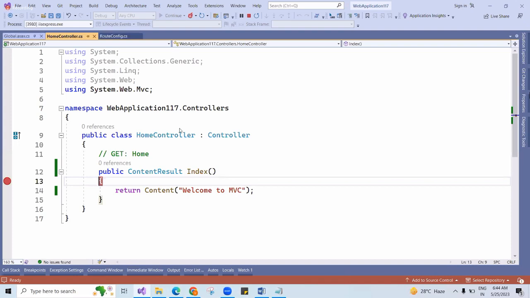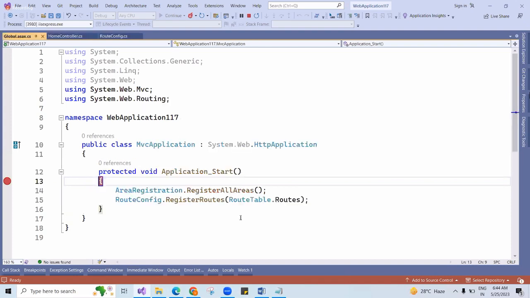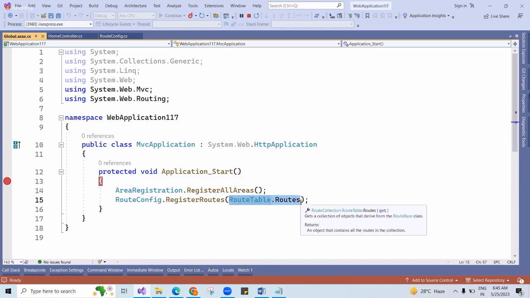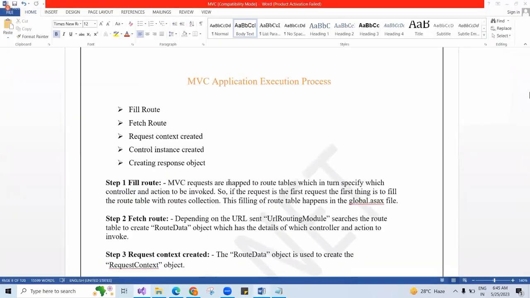Okay, so from where we are getting this one, from global.asax. Here it will create one routing table. Whenever it is checking this routing table, it will check whether this route exists or not, first point, and whether this request came for the first time or second time. From where it will check? The global.asax file. So that's what we told.